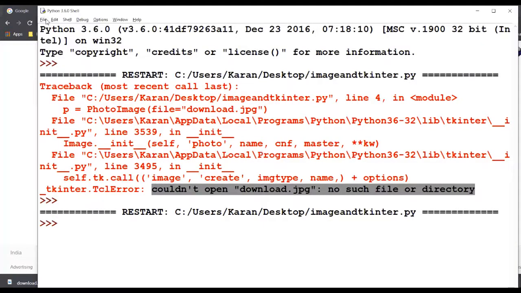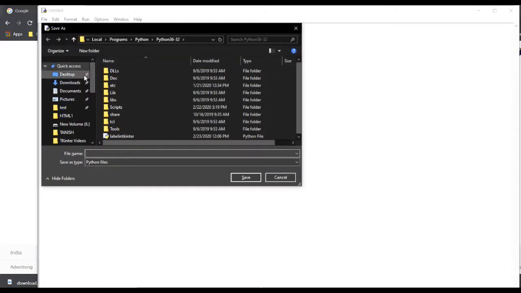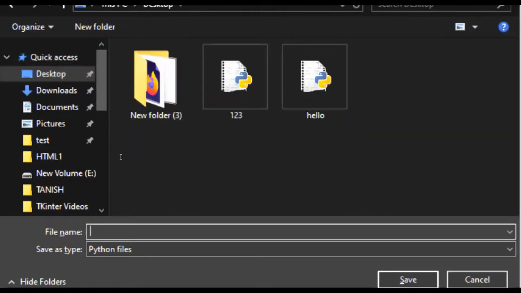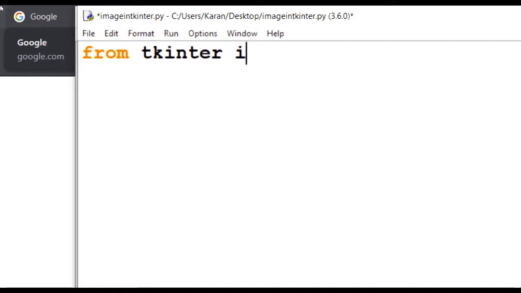Going to tell you how we can insert an image in our Tkinter window. Go to File, save the file on the desktop with the name image in Tkinter. Let's import the Tkinter library into our file. To do that, type from tkinter import *. Star stands for everything.